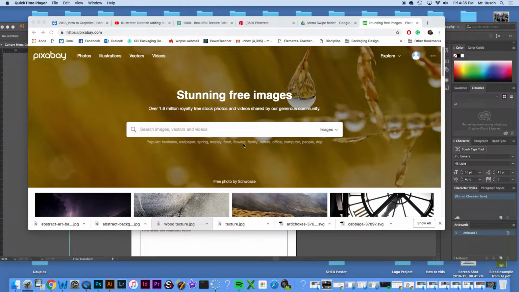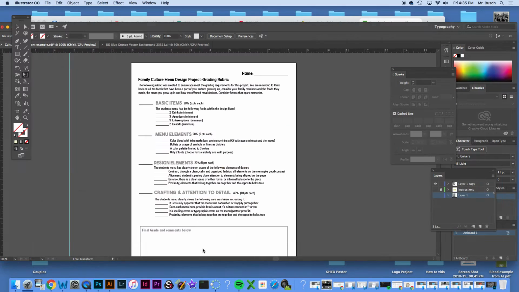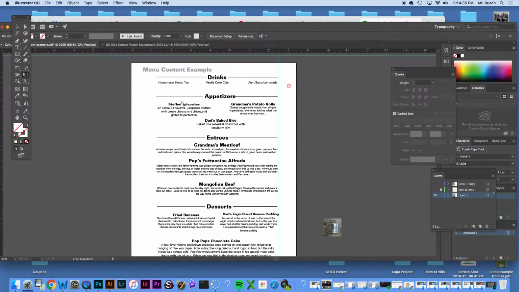Rather than making a video showing you how to do certain steps, I wanted to show you how I would approach this as a graphic designer, the menu project. I have given you a grading rubric here highlighting things that we'll probably go over in class. You've already seen that. You also have a content example. This is just things I wrote up. This sheet will be provided to you as well.